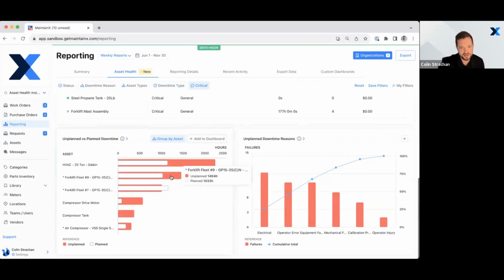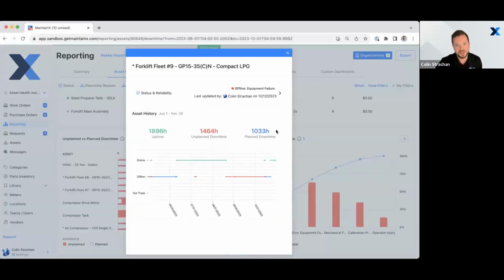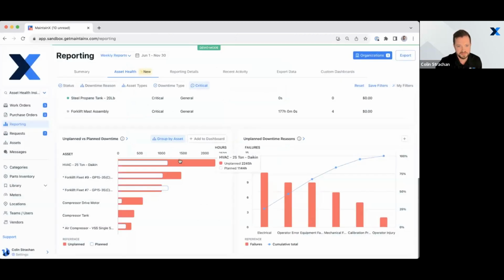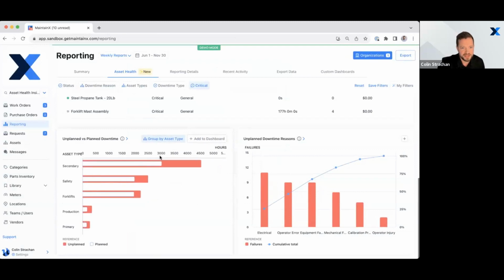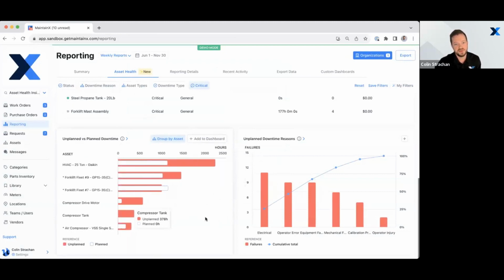And when you actually click, these graphs are also interactive. So if I click on forklift 9, I can see that asset level insight to see when this unplanned and planned downtime happened. That's going to help you again to diagnose what the problem is there. And again, we can group differently. So if I want to group by asset type, here I can see my forklifts. Depending on how you're using asset type, this is another way to slice and dice that data. And it really just helps you to understand which equipment is causing the most unplanned downtime, and of the total downtime on each piece of equipment, how much of that downtime is planned and how much is unplanned.